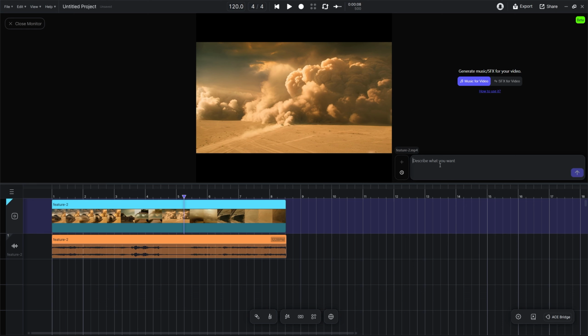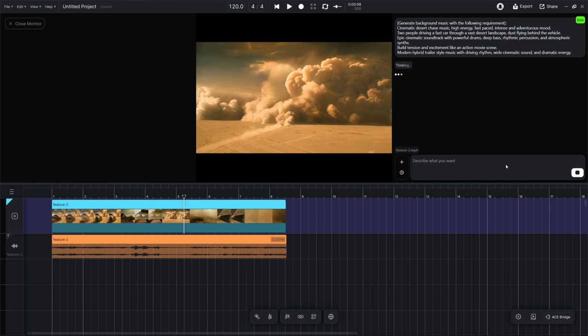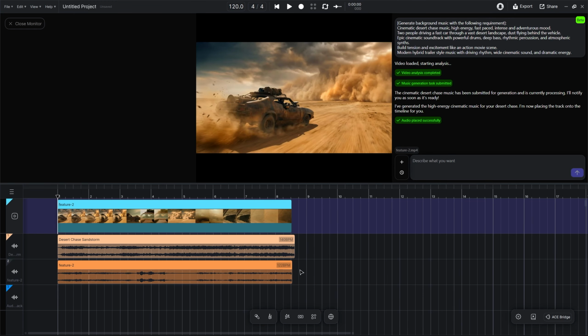You can write this prompt yourself, or if you prefer, you can use ChatGPT. In my case, I've already written a prompt here. So I'll simply paste it into the prompt field, and once I submit it, the platform will start generating the music based on this description. Within a few seconds, or at most under a minute, the music will be ready for you. Finally, our music has been generated.